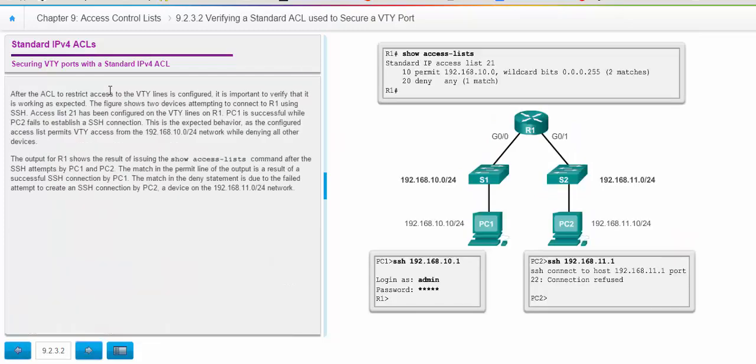Now, once you configure the VTY lines and you've created this ACL on them, you can do the show access list, and you'll see that on your router side. You need to test it to make sure that it's going to work. So you'll go to your PCs and you'll attempt to do an SSH into that router, and you should see that it works. You're going to try it from PCs on different networks and make sure that only the network you've given access to that router is able to do an SSH into that router.